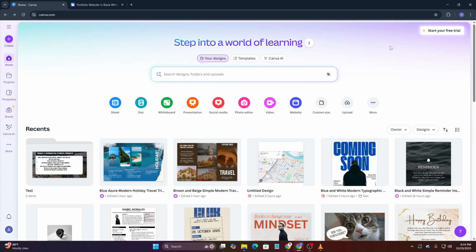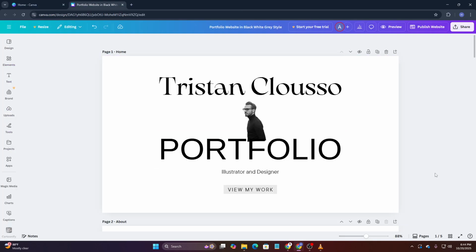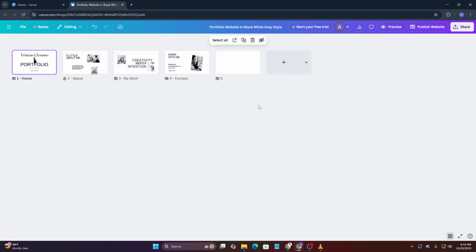First, open your Canva project where the locked page is. Once your project is open, look at the bottom of your screen. You'll see several icons. Here, the one we want is the grid icon. Clicking it gives you a clear overview of all the pages in your project. This bird's eye view makes it super easy to spot which page is locked.